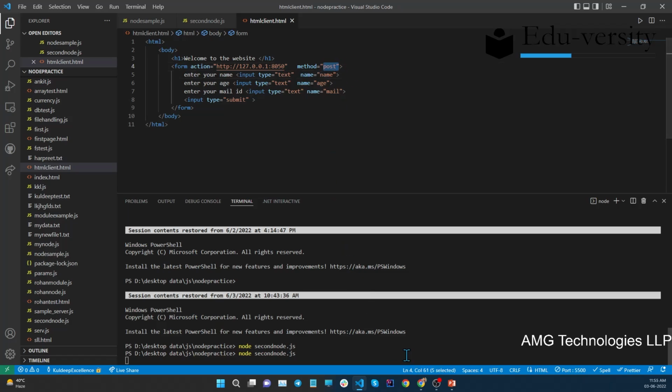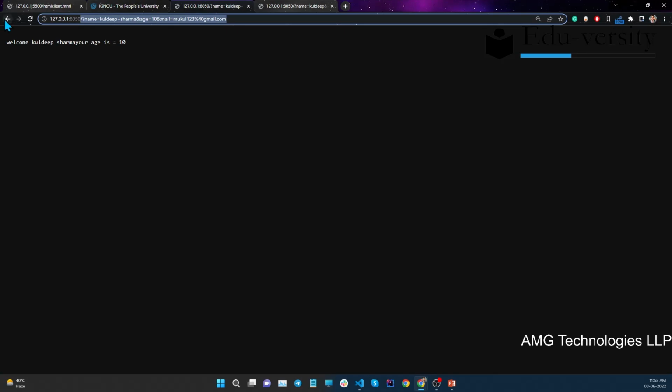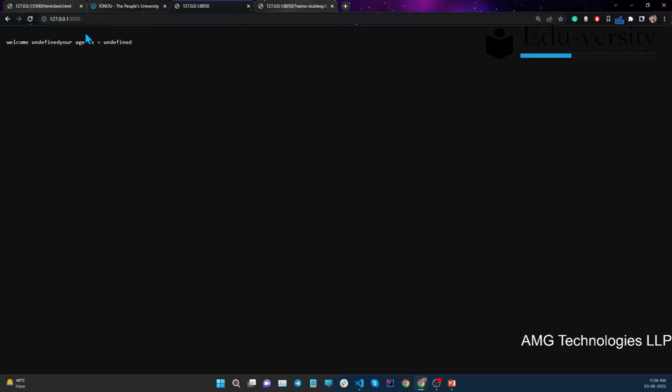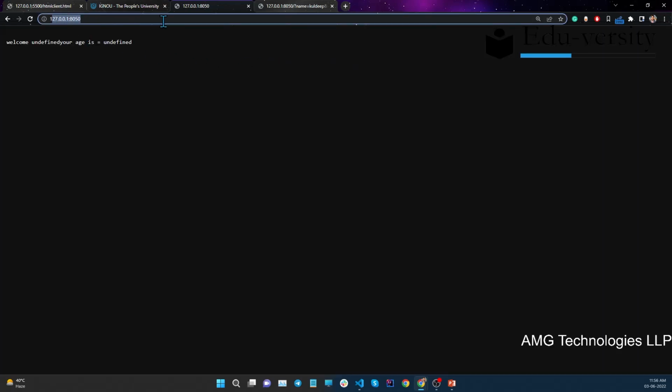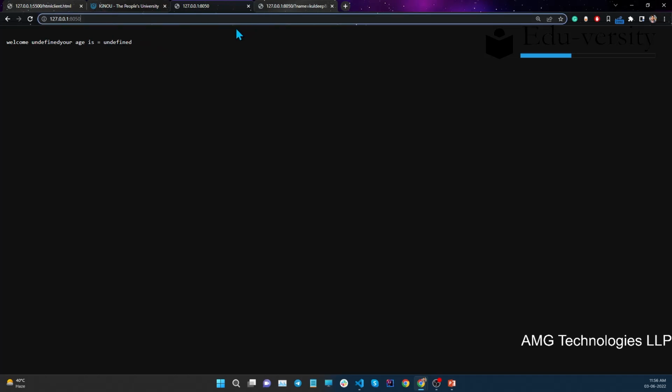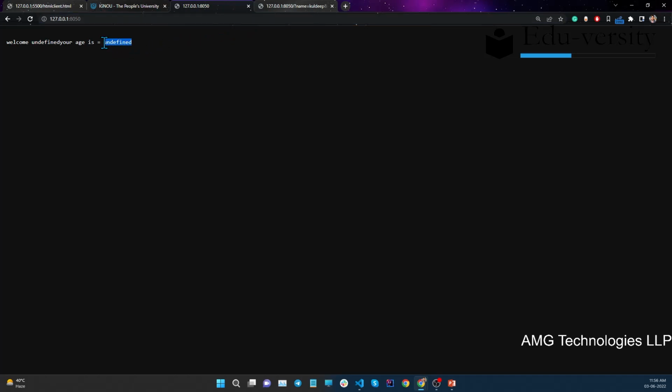So let's save this, and now let me resend the data. Now the data is sent to the server, but not in the URL but in the body. So we'll write Kuldeep Sharma. Now you can see the data is in the body, but we are still calling the server. This undefined is because we are trying to fetch the data from the URL, but there is no data inside the URL, the data is inside the body.